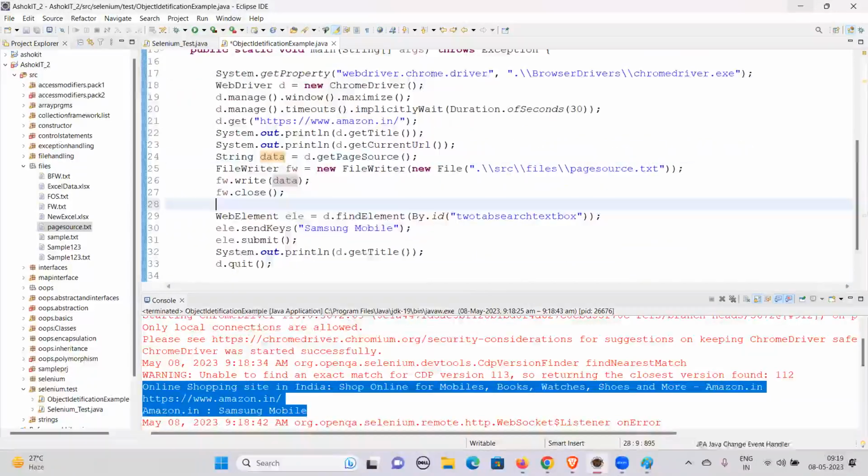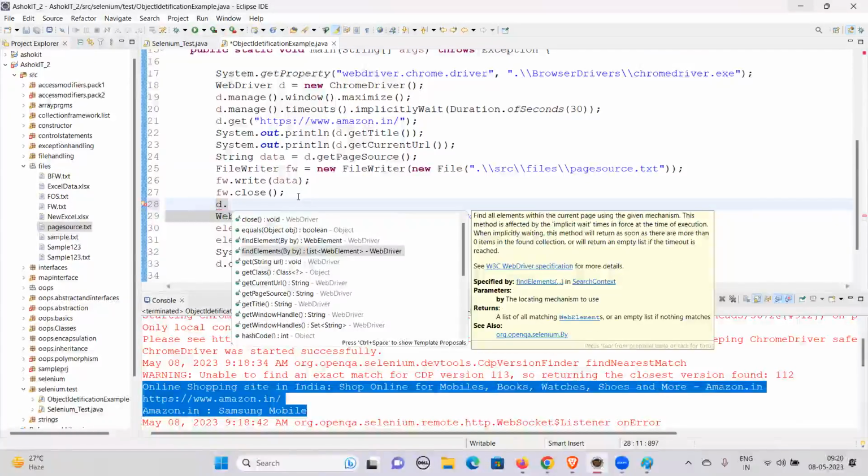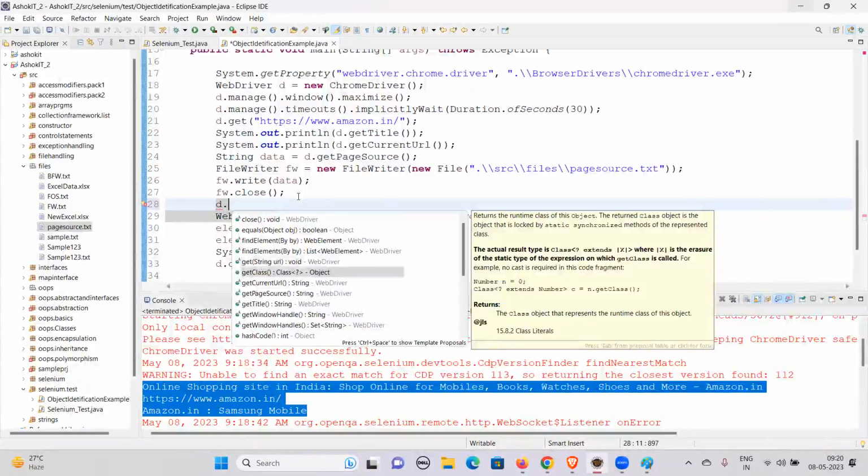So d dot, and we'll see what the other methods are. So we have find elements. We already found that element with the help of d dot find element, and we'll discuss find elements a little later. Find element I have discussed. Find elements I'll discuss, how we use it and when we use it. Get is like getting, it will help you to load the web page, and get class will return the class name of this particular script.